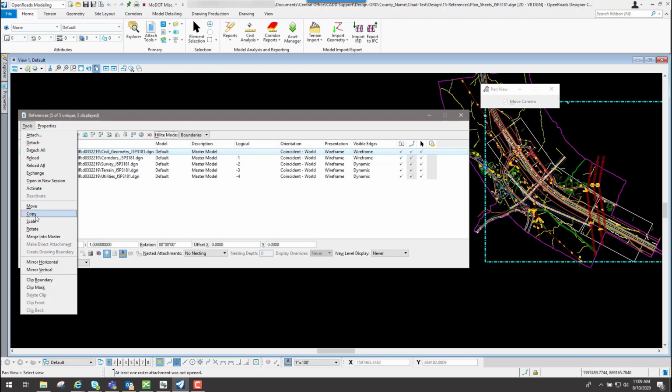Now underneath move, copy, scale, rotate, and merge to master, you shouldn't have to do any of these three right here for the most part, because on a set of highway plans, it's in the correct location of where it should be from the survey, so there's really no need to move it or copy it or scale it or rotate, but that's what it would do if you'd want to use one of those.